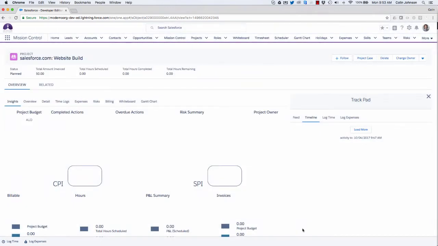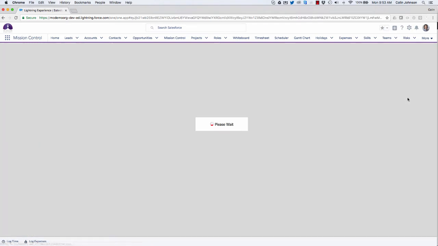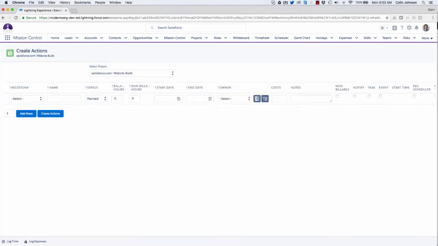So I've got my project and my milestones now ready. So the next step is for me to build out the individual actions. And the quickest way to do that is via this Create Actions button here. Now this page loads up one individual record for me to fill in. So this is one action ready to complete, but I know I'm going to need a bunch more. So I'm just going to add a few more items to the list.